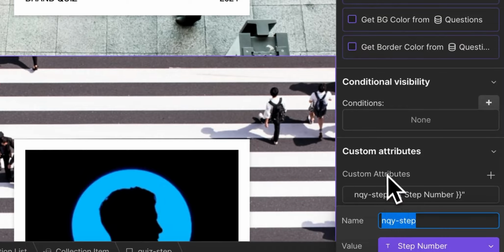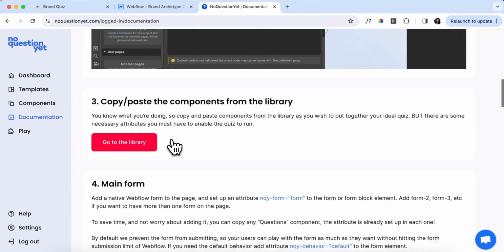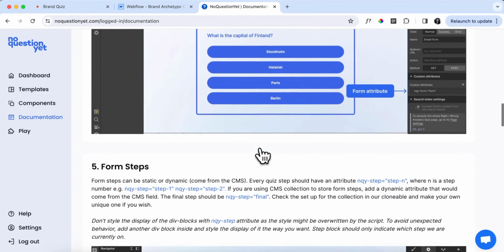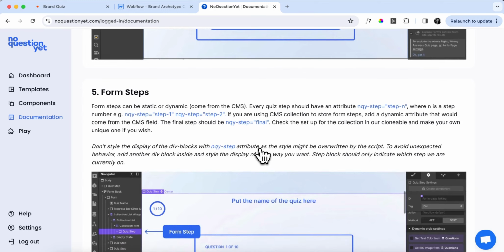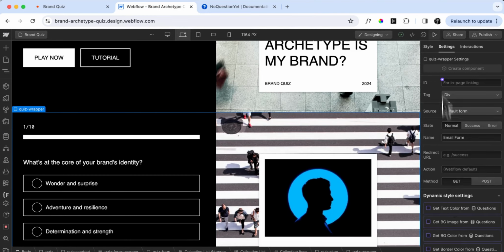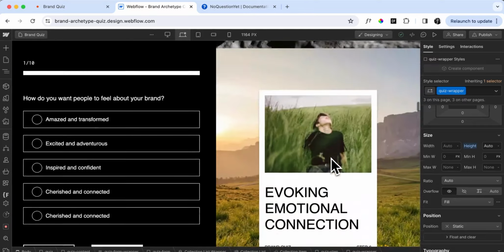And all the names that are in here, again, if you want to take a look through the documentation, it will tell you how to set each bit up. So you can see everything is NQY, no questions yet, and then just all the elements that you would need to hook it up. It does say not to style the quiz step section because it messes with how it displays. So just leave that. And if you want to, like I have, put things in wrappers. So I have my quiz wrapper, which is within the quiz step, and there I've styled that with the height and all those kind of things.